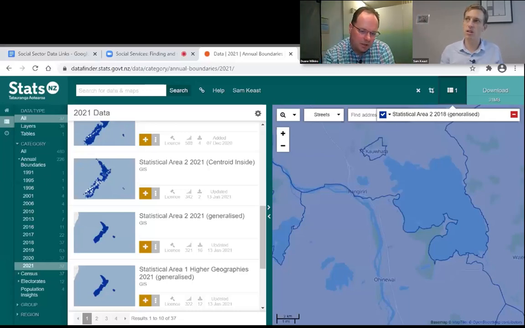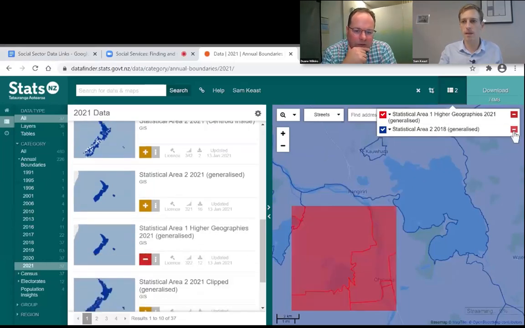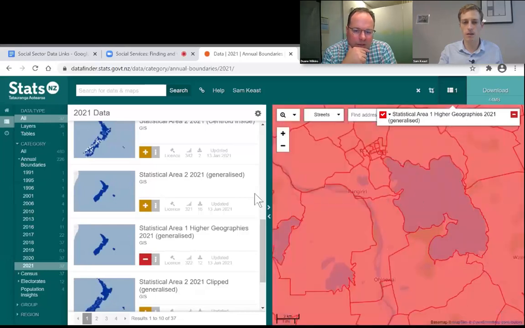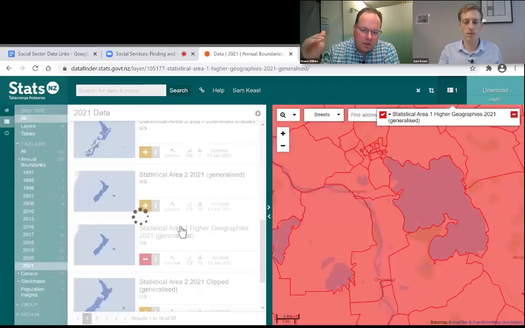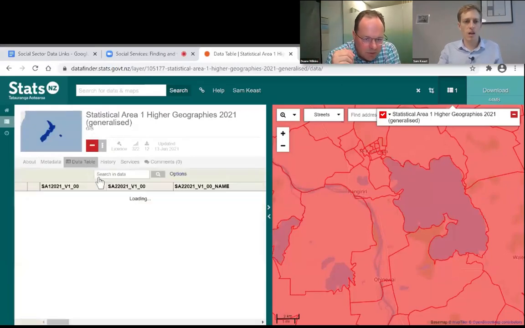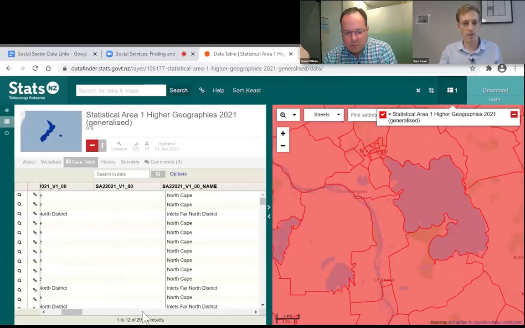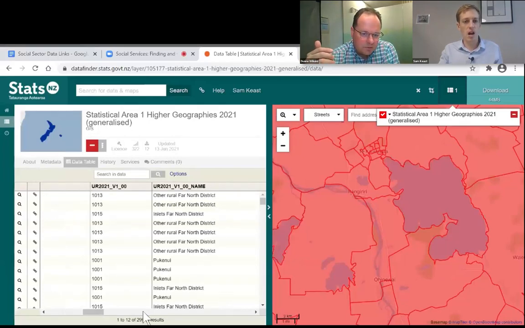Can you have a look on that higher geographies one just there? Just this one here. I'm just assuming what that means is it's got everything from a statistical area 1 and above it. So it's going to give you, right in assuming, the name of the SA1, the SA2 that it sits within, and then if we had SA3, for example, that would be a district council or a city council.